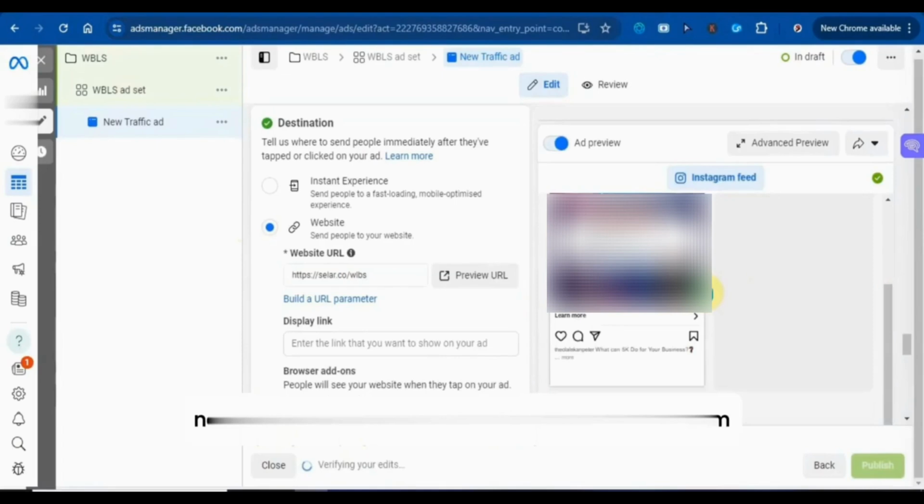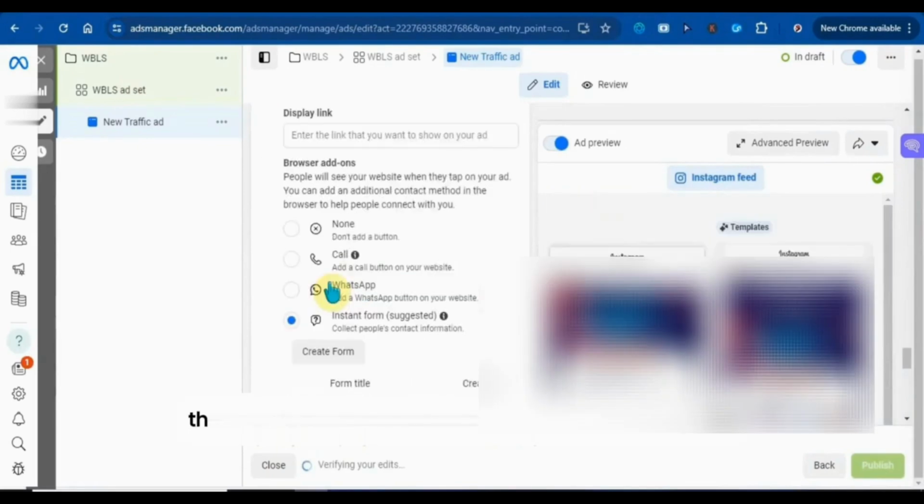You can also include your phone number so that anyone that sees the advert can call you. They can also send you a WhatsApp message, but for me, I don't want to add my phone number, so I click on none right there. So that is it. You are done setting up your Instagram ads from your Facebook ads manager.